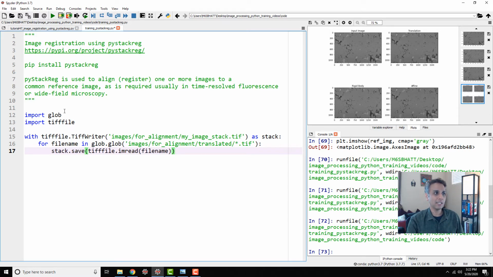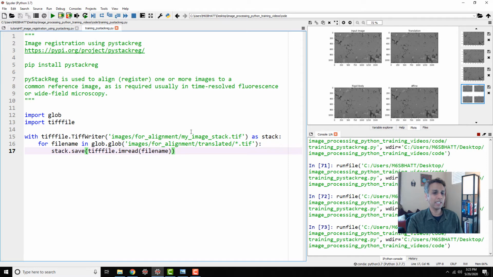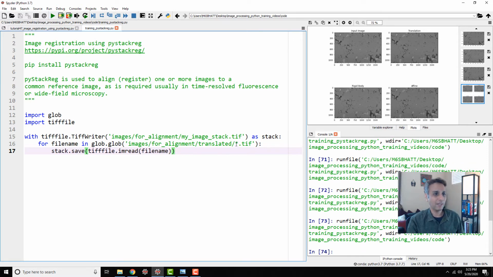And the way you do that is, again, please watch my tutorial about glob. Glob lets you walk through these folders. So now I'm using glob and then writing these images as a TIFF using tifffile.TiffWriter. And I'm going to write all of these into the translated folder. Let's go ahead and run it. So I should have a TIFF stack under for alignment translated.